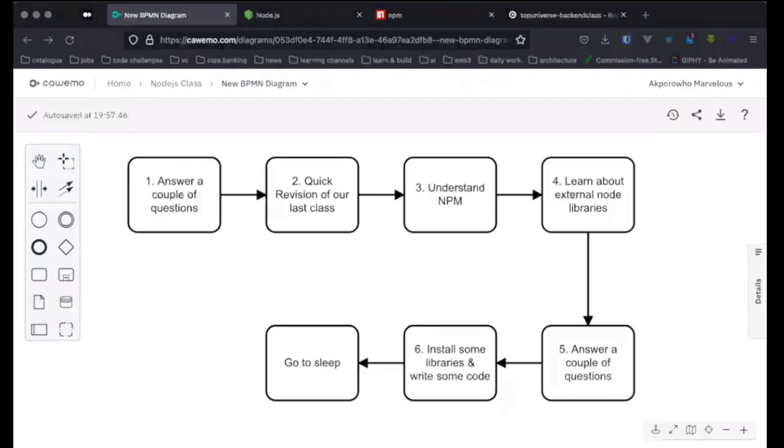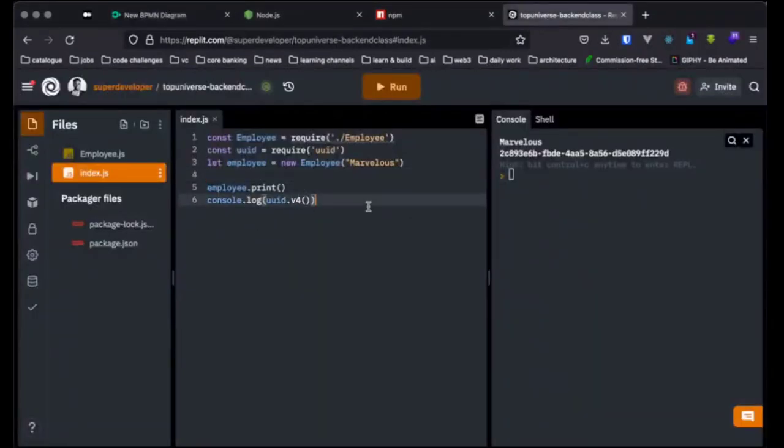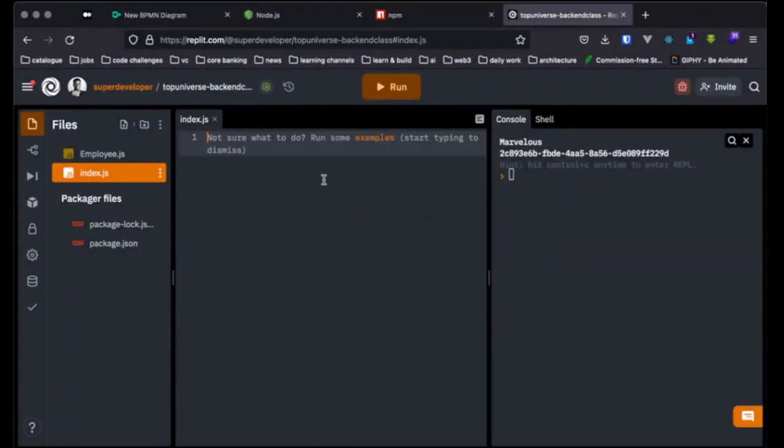Okay, so I'm taking this example straight from the Node.js website. I'm sure you can see my browser, right? So I'm going to just take this off. If you can't see my browser, please drop a comment and let's try to follow that up.